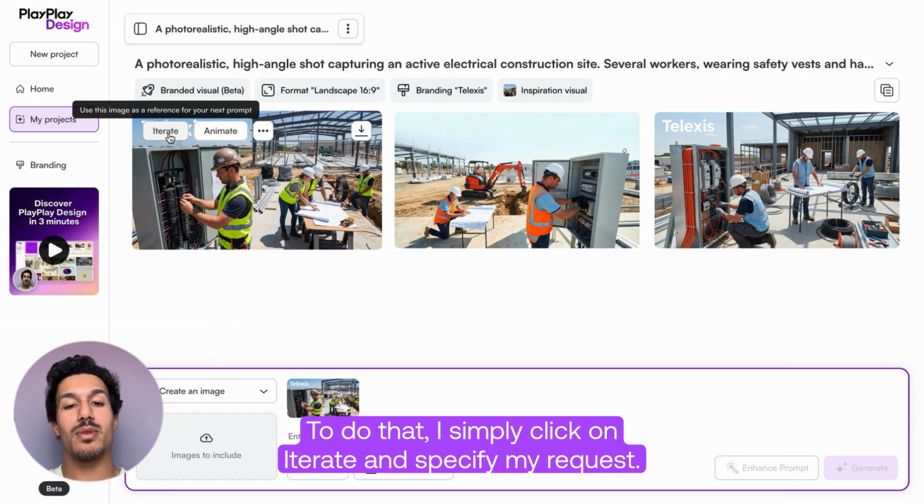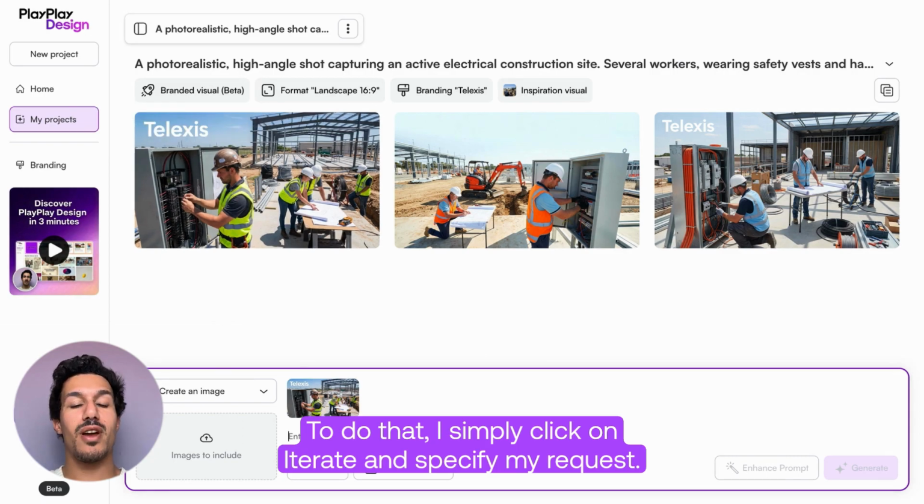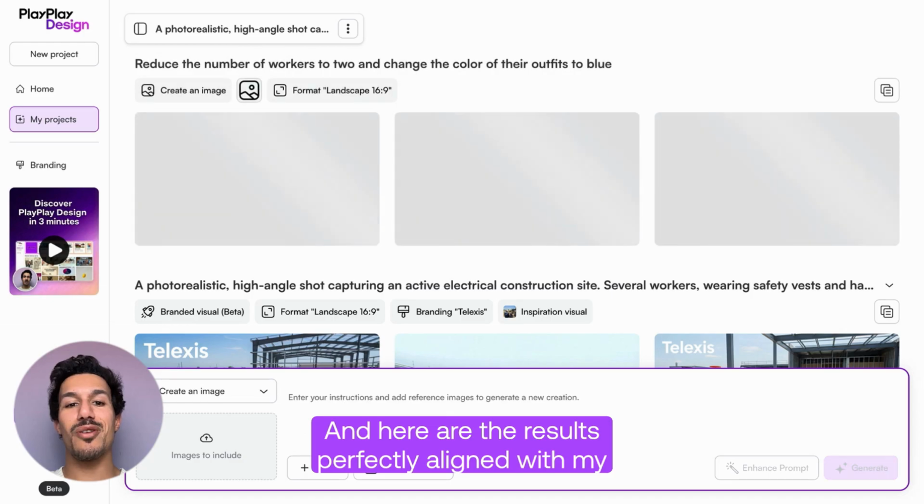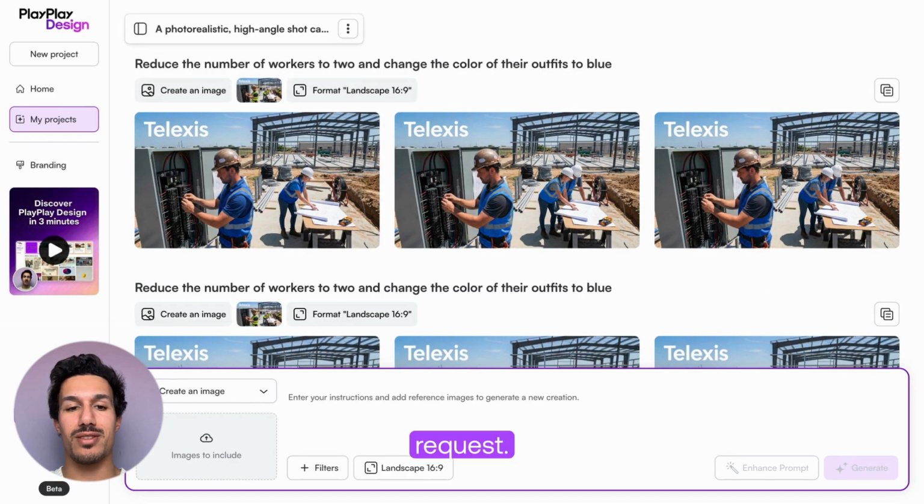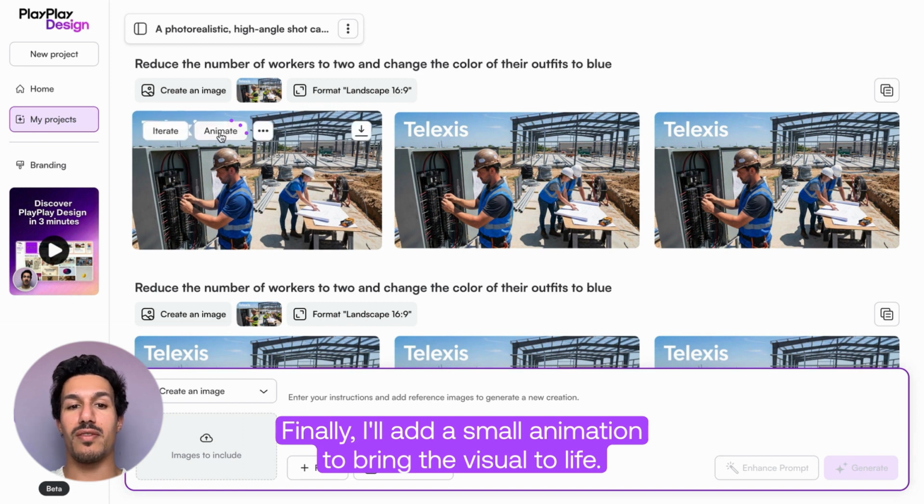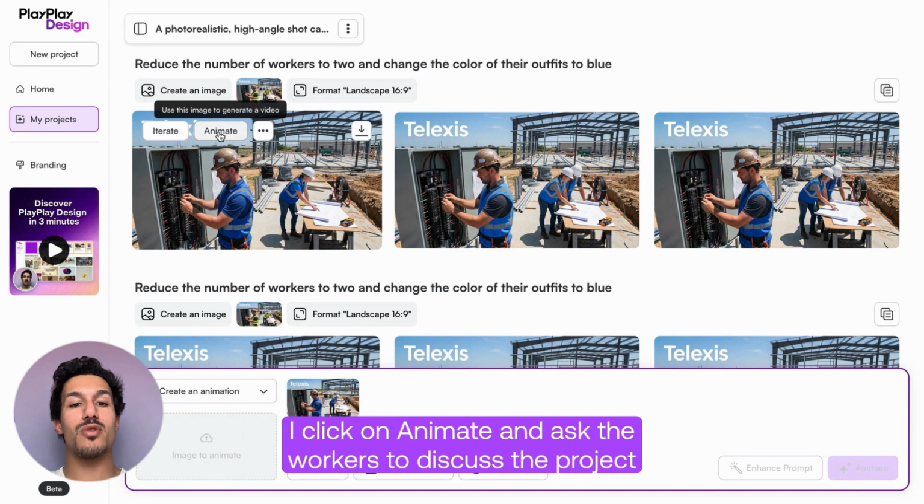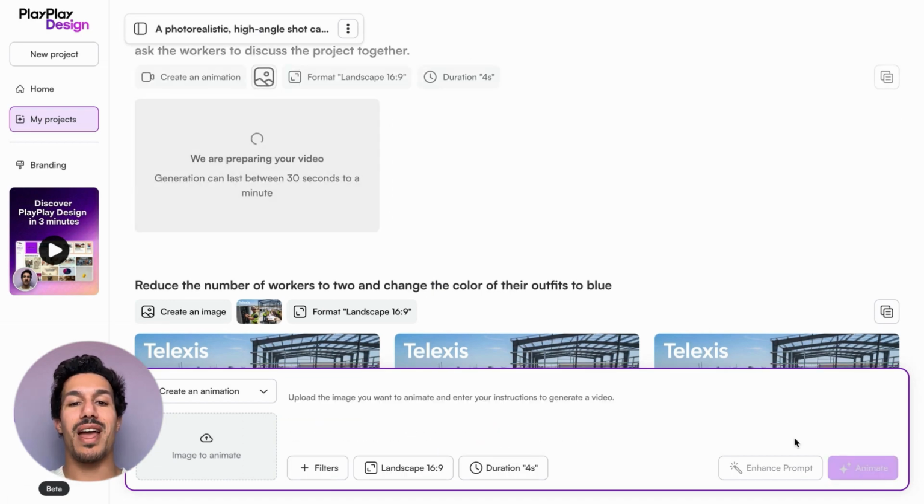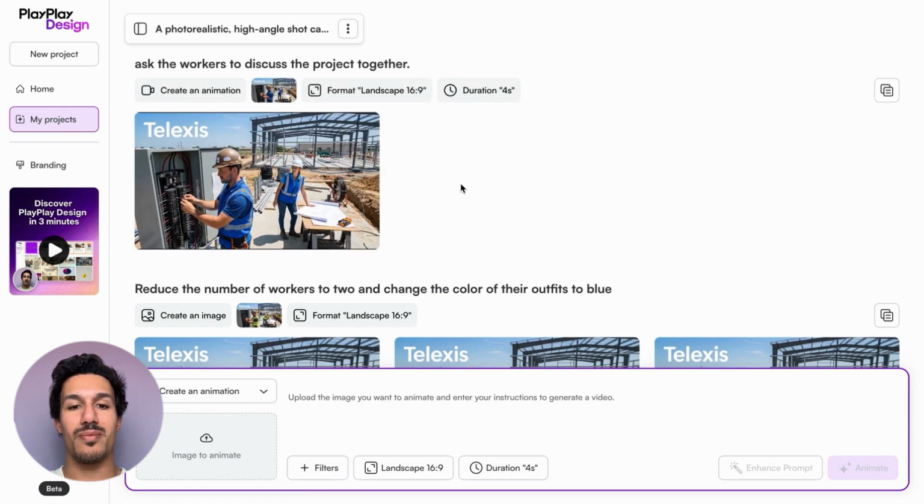To do that, I simply click on Iterate and specify my request. For example, reduce the numbers of workers to 2 and change the color of their outfits to blue. And here are the results perfectly aligned with my request. Finally, I'll add a small animation to bring the visual to life. I click on Animate and ask the workers to discuss the project together. And in just a few seconds, my animation is ready to be used.